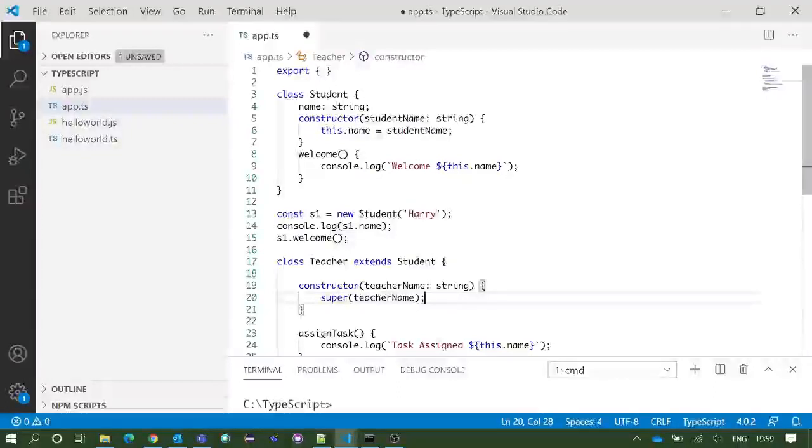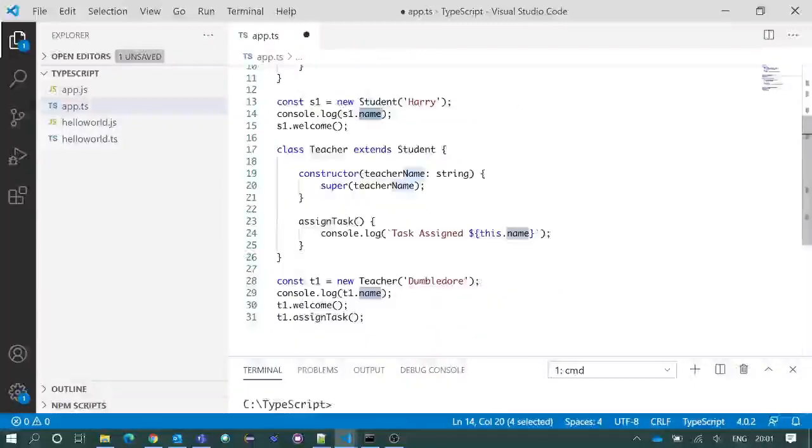First one is public. If you are not declaring any property or method as public, by default, all the properties and methods inside a class are set as public, and these public class members are accessible from anywhere in the application. We have a string property name inside the student class, and you can see we have accessed that name from line number 14, line number 24, and line number 29.